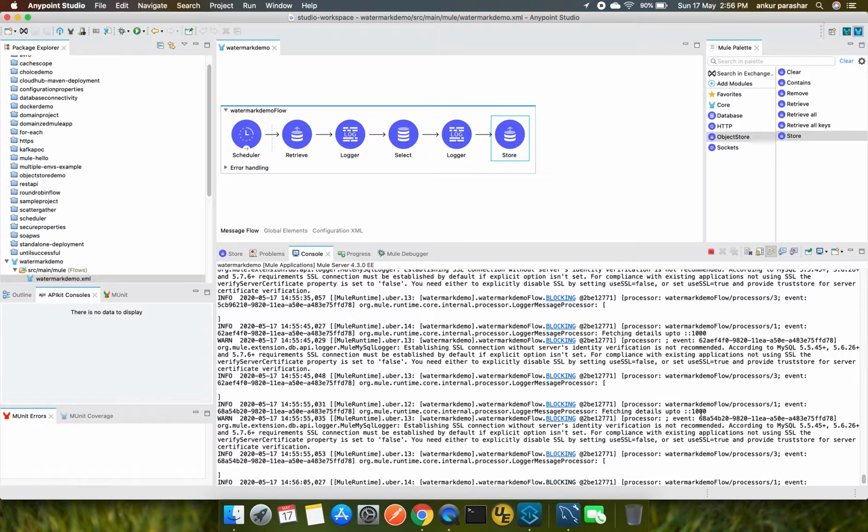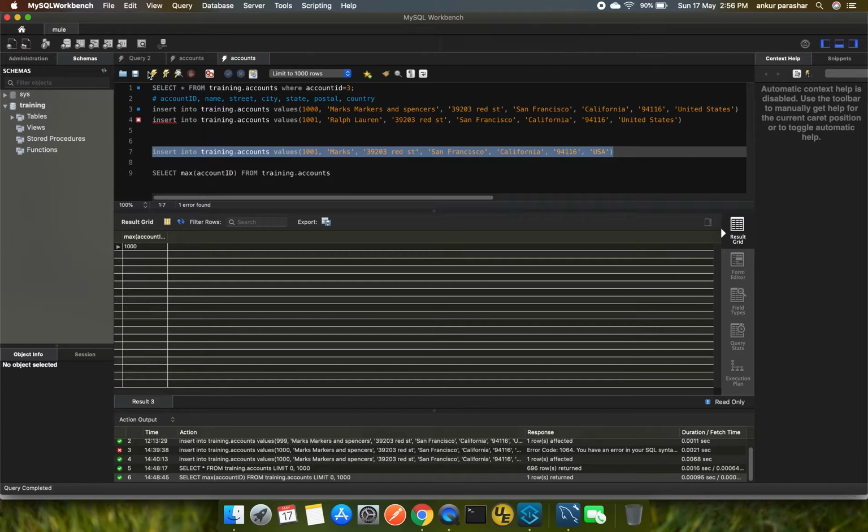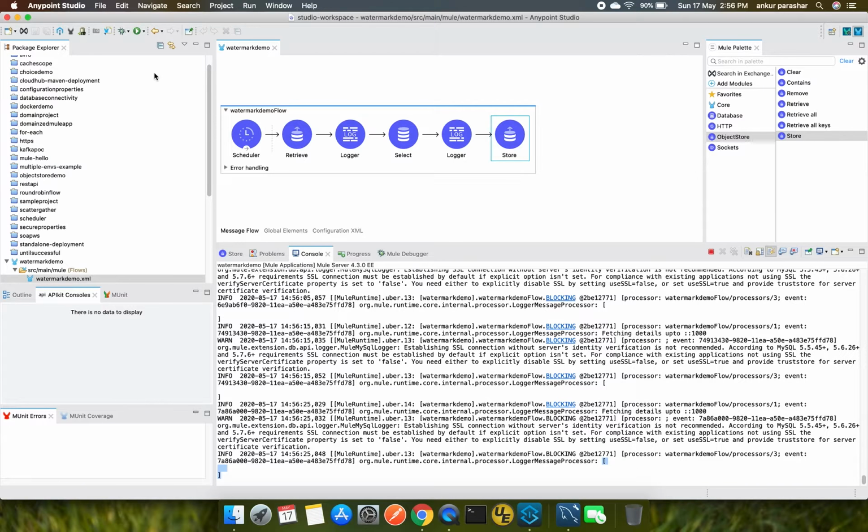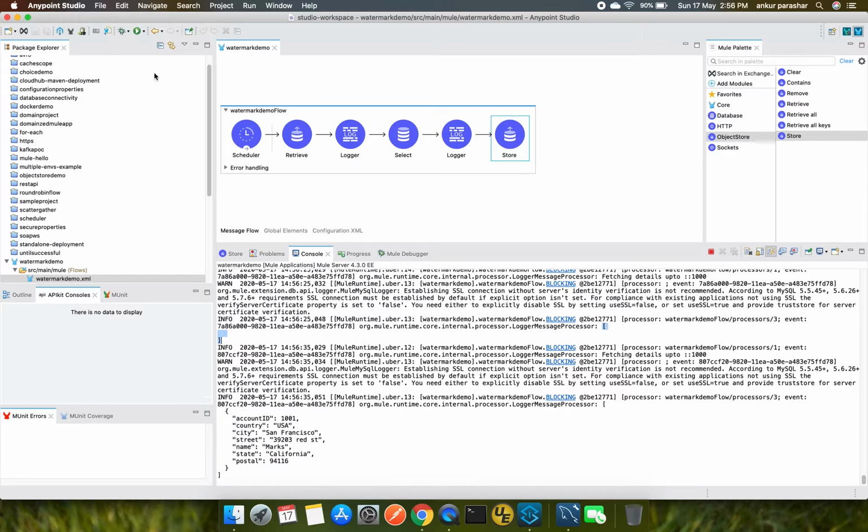It is fetching details up to 1000, that is the latest one, and after that a null payload is coming up. So ideally when this new entry is being inserted into the table, then this last account ID should get updated to 1001, and after that again it should show the blank array. So let me insert this value. Yes, it's done. So let's closely watch over here.